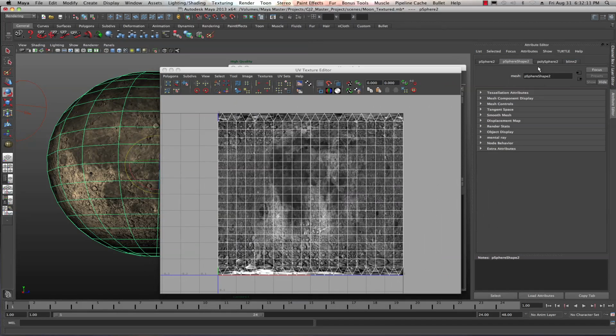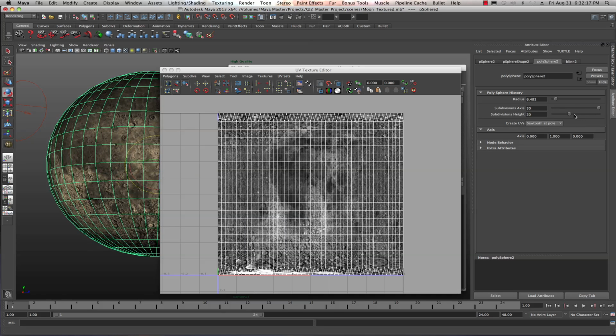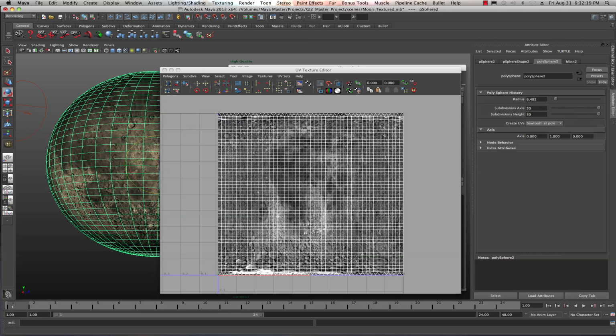Let's look at this sphere right here and look at its axes, the subdivisions. I'm going to bring that up and watch what happens in that UV texture editor. Okay, this just gives it a little bit more clarity in that UV, but it also gives a little bit more divisions up here at what's called the sawtooth. And right here you'll see where it says create UVs sawtooth at pole. And that's what it did, is there's your sawtooth at the pole.